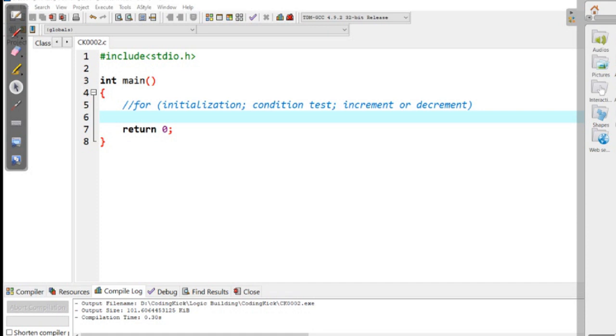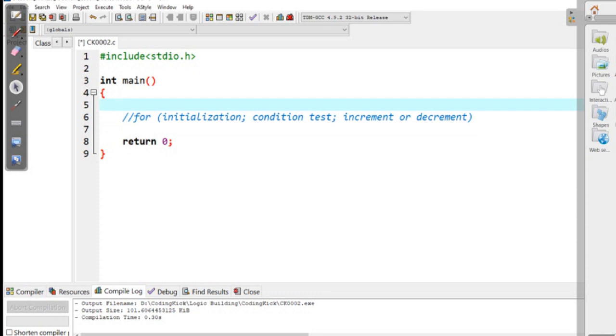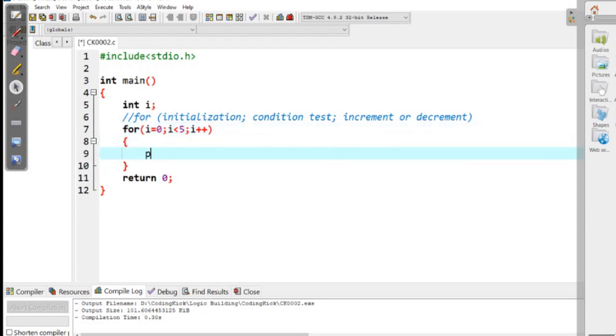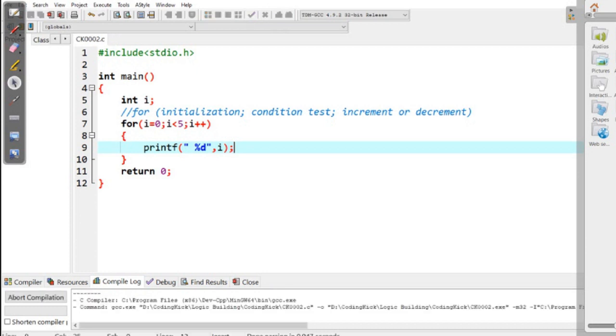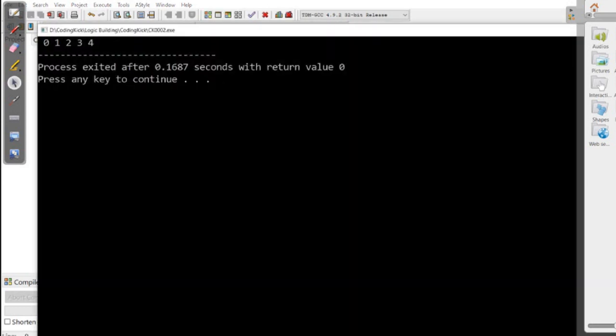Here we can see a template of a C program. Let's check what happens when we write a semicolon at the end of the for loop. I am declaring one variable i and then writing a for loop: int i = 0; i < 5; i++. Inside that I am just printing the value of i. First let's test what happens if we run this code. We will get the output 0 1 2 3 4.